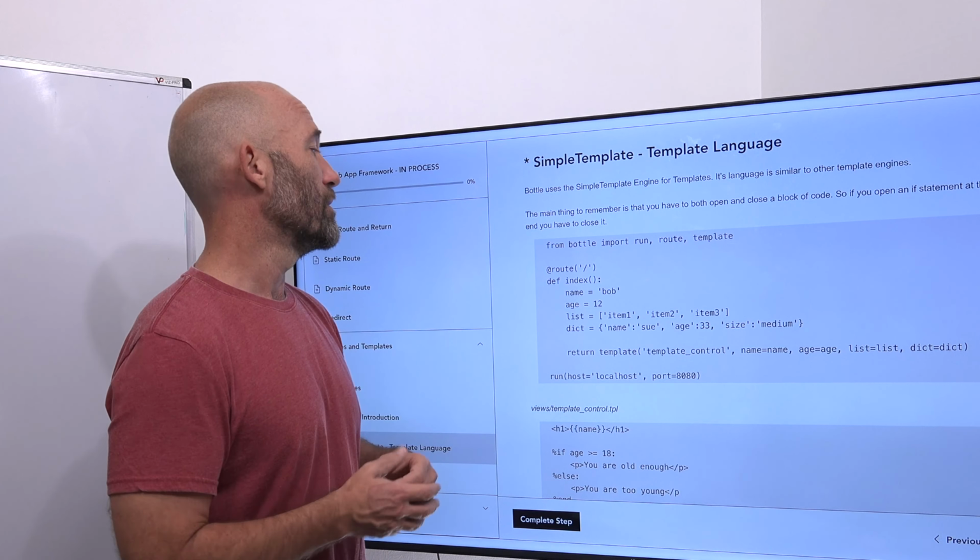If we then go and take a look at the example script, we can show how to send variable values to the template, right? So from bottle import run, route, and template. Make sure to import the template function. At route, so at route, we're going to root, define index, so this is the index page. We're going to do multiple variables here, so we have different variable types to play with on the template. Name equals Bob, so we're going to send a string. Age equals 12, so we're going to send an int. List equals item 1, comma, item 2, comma, item 3. Because I'm not creative, but that is a list. And then dictionary equals squiggly bracket, name equals Sue, age equals 33, and size is medium.